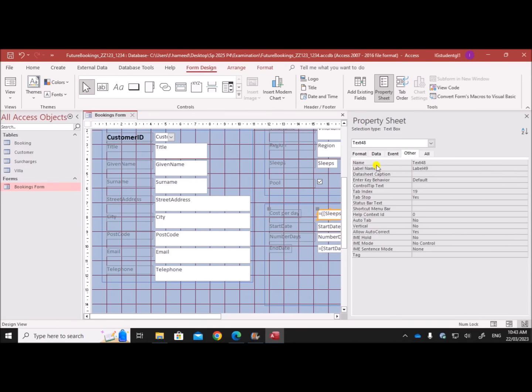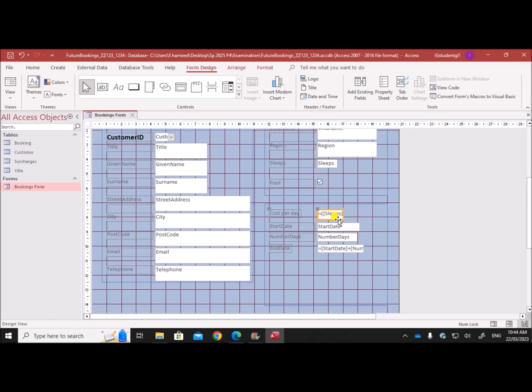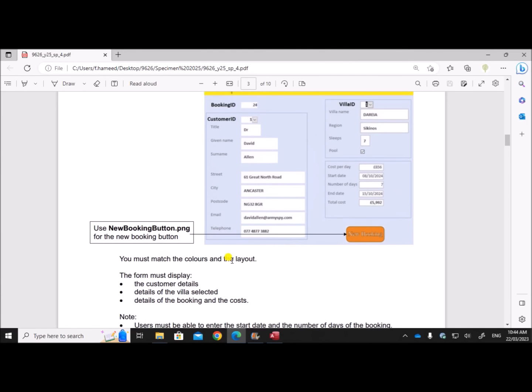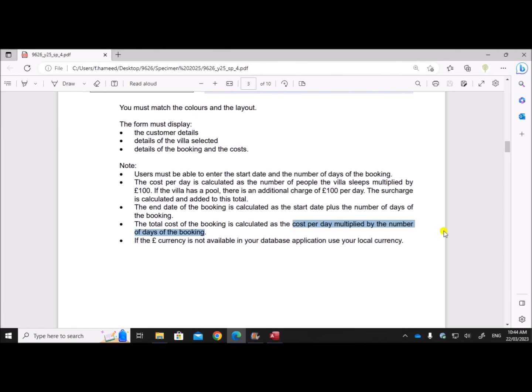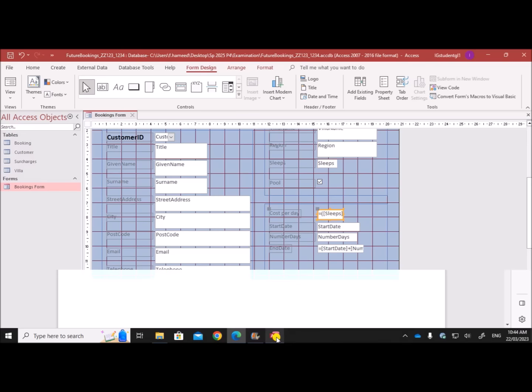So let's give the name instead of text. This is, if you go to other, you can see the name of this text box. So in order to use in the formula, I'll just change it to cost. So now this field can be referred with the name cost. So we have total cost is shown here. Total cost is cost multiplied by the number of days.